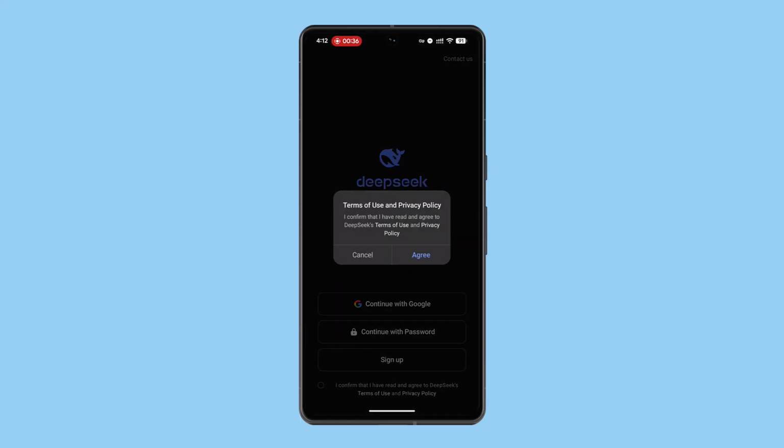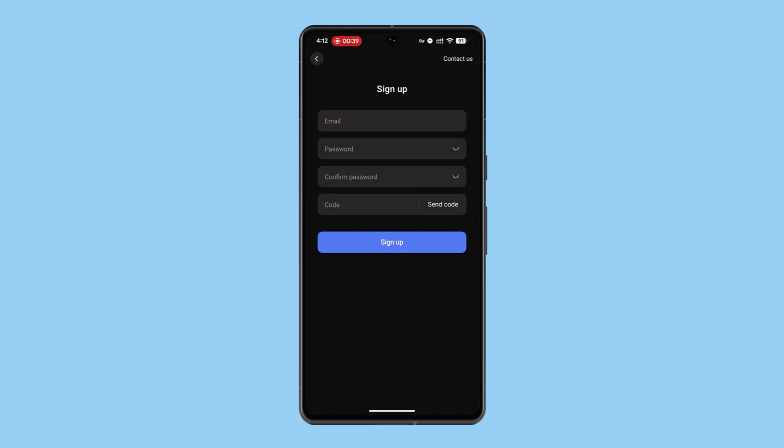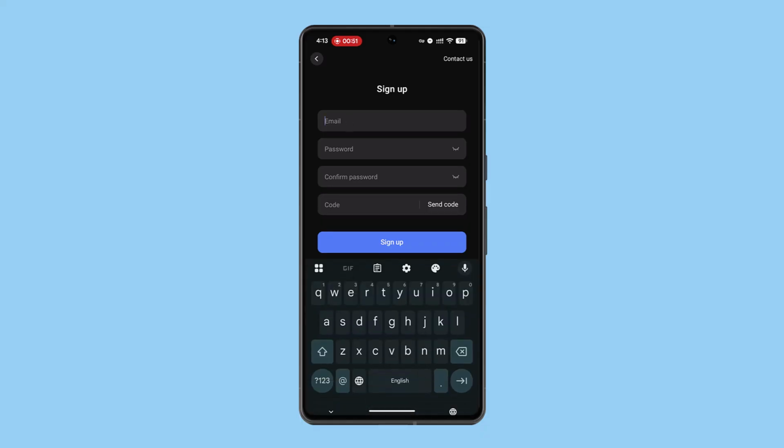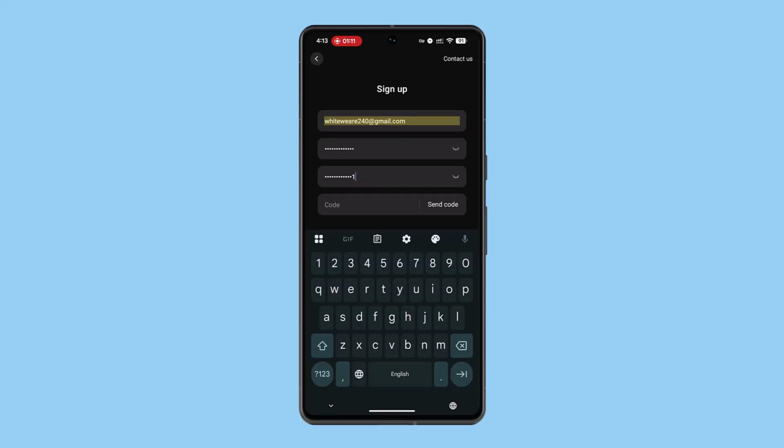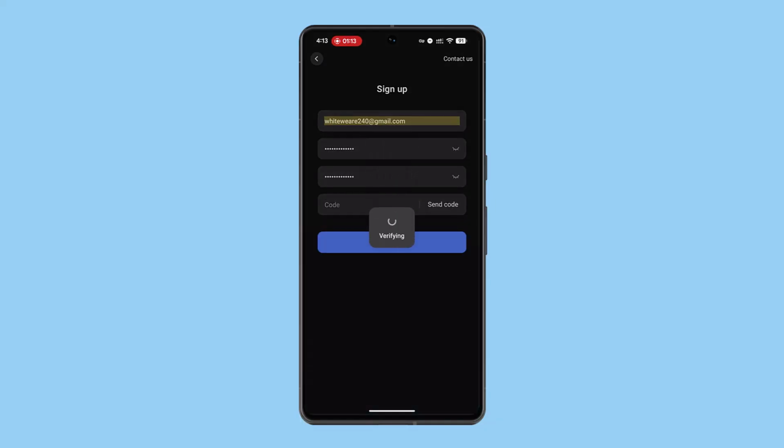Make sure to agree to the terms and conditions, after which it's going to ask you to provide the email and password. Once again, you have to type in the password a second time and enter the code that's going to be sent to your registered email. So quickly entering the following information, simply click on send code.